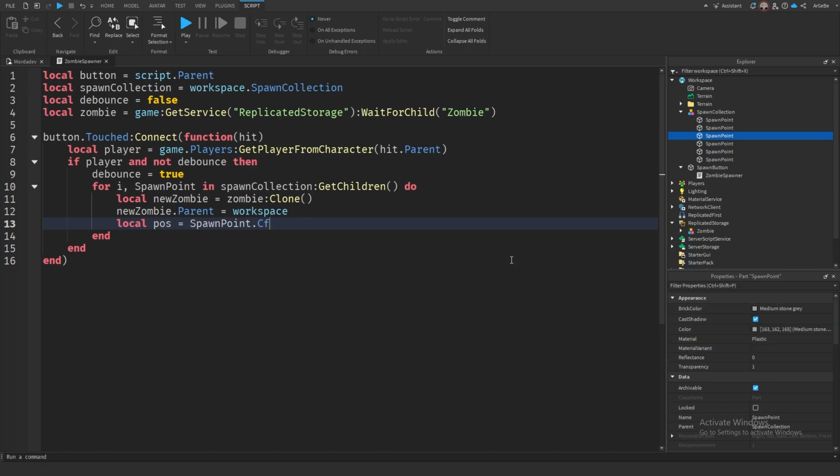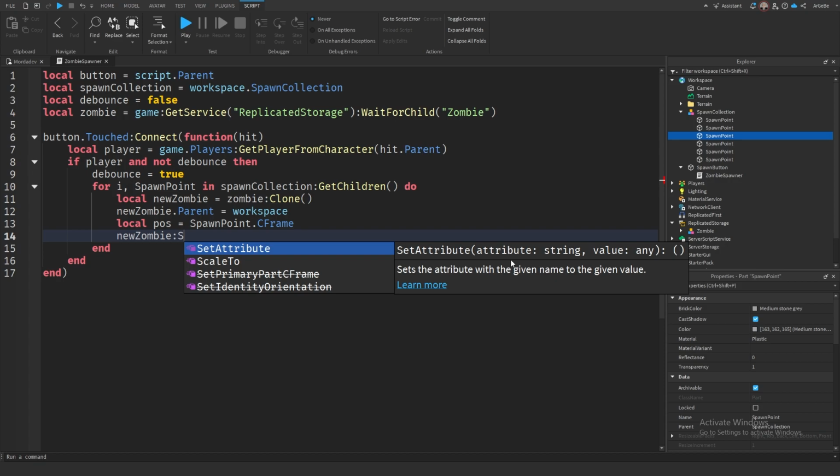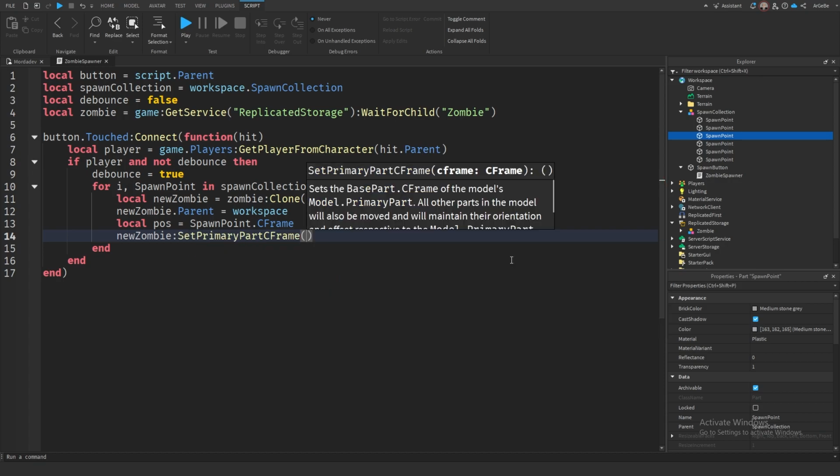If we do CFrame, that is more of a precise location as to where we want our spawn point, and it's just a lot more reliable in general. A lot of times we want to be using CFrame, and I'll show you another reason why we want to be using CFrame instead of position, which is with the next line, which is going to be newZombie:SetPrimaryPartCFrame(pos).